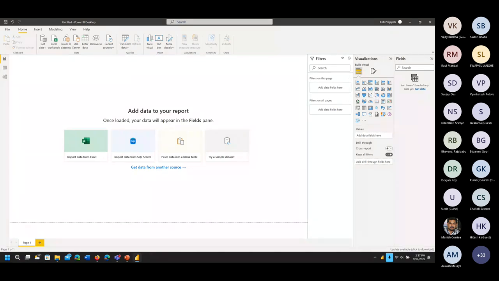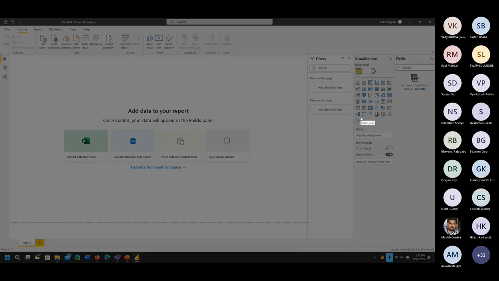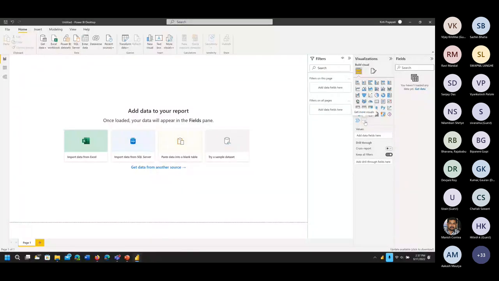And in the same box, we have these three dots, this one. This is basically used to get more visuals. For example, if you are not finding any visual that fits your requirements, you can click on this, and here we have more options like Get more visuals. Once you click on that, it will open this pop-up.